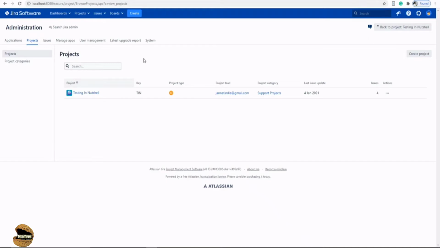and if you want to modify any information about the details, you can also do that from here. So once a project is created, you can also make any necessary changes to the project, which is not generally recommended, but if in case required, of course you can do so. So here in this section you will find the name of the project, the key, the project type, which is software, the project lead, project support category, and of course the last issue updated on, the number of issues, and the action which comprises the edit and delete option.